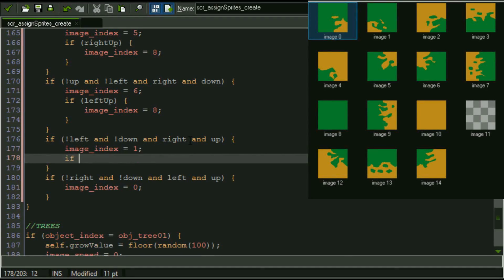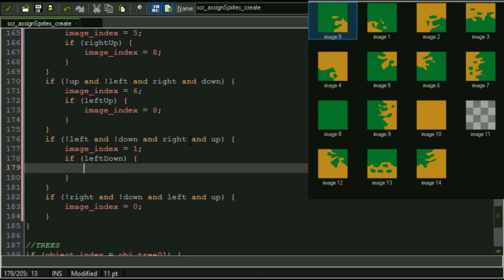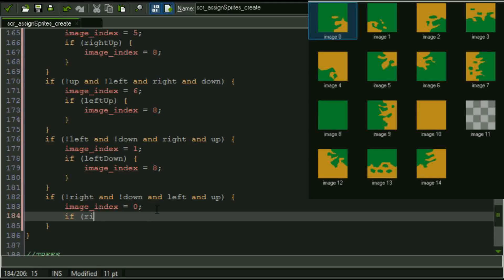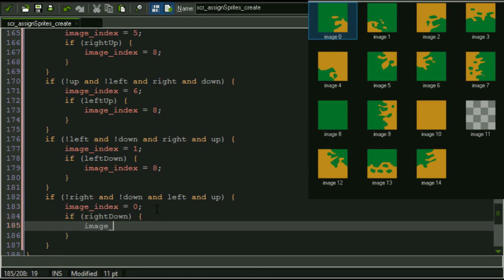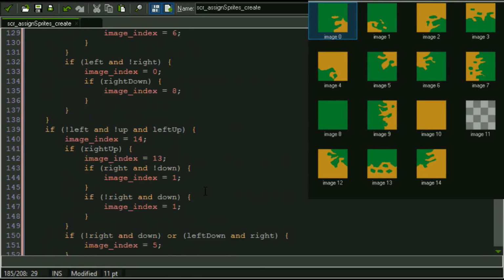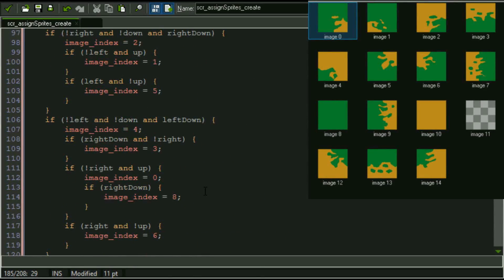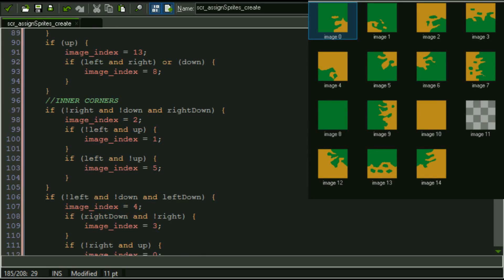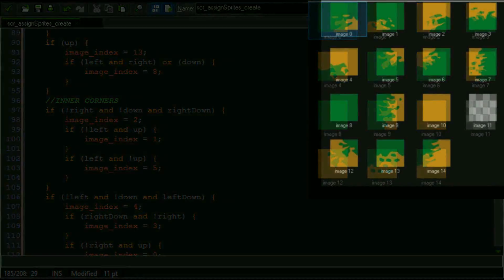Next up, for number 1, if left down, we want to change the image index to 8. And last but not least, if right down, we want the image index to be 8. Great, so that's all we had to do for the application of that script. Let's start the game once more and have a look at it.